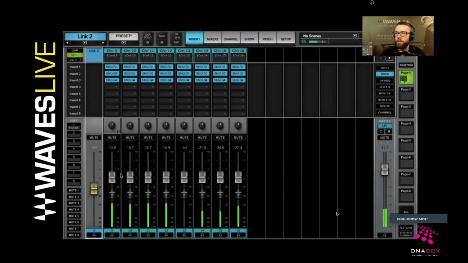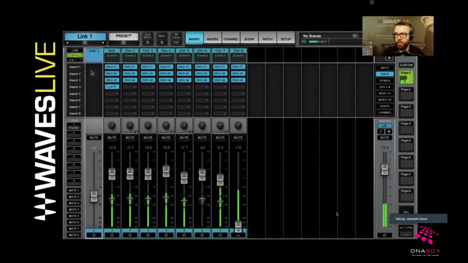Now the other function is the spill group. So if I deactivate the link and turn on the spill group, it populates the fader bay with all of the channels that contribute to that DCA. So I've got my DCA fader here, and then all of the channels that are assigned to that DCA fill the fader bay.